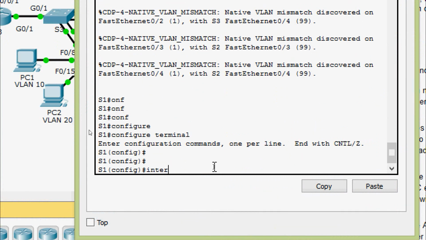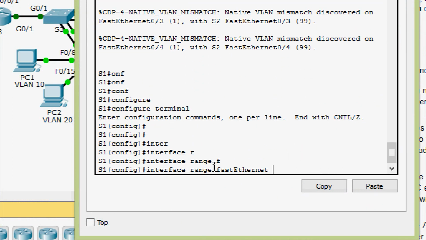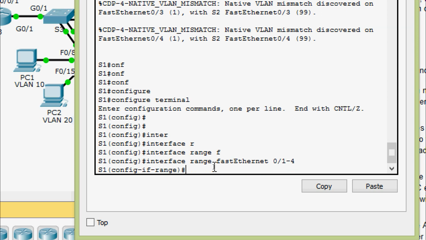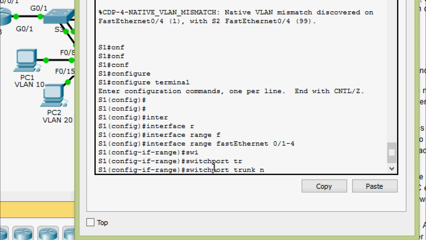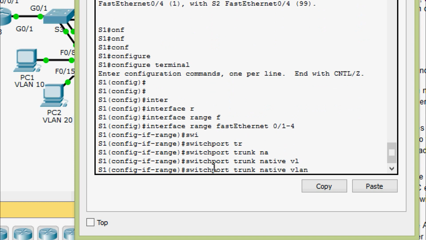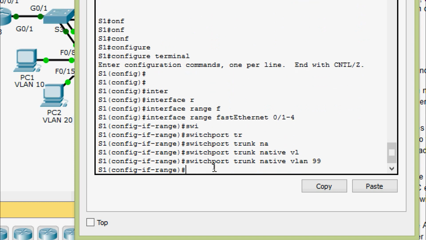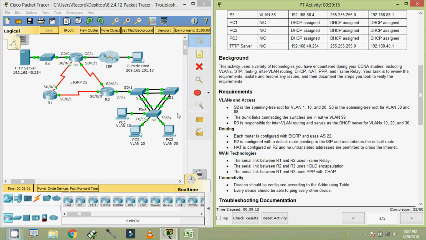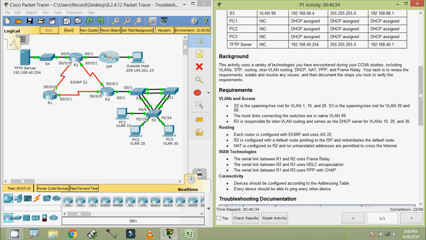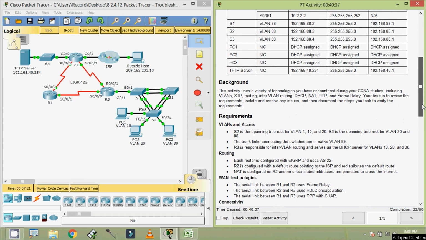Configure terminal, interface range FastEthernet 0/1 to 4. Here we are going to give switchport trunk native VLAN 99. Next, R3 is responsible for inter-VLAN routing and serves as the DHCP server for VLANs 10, 20, and 30.